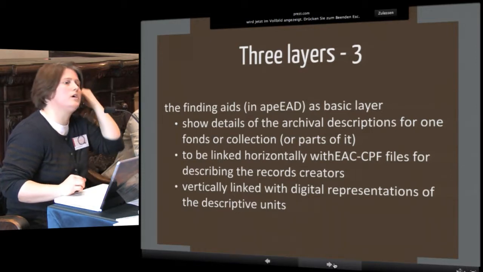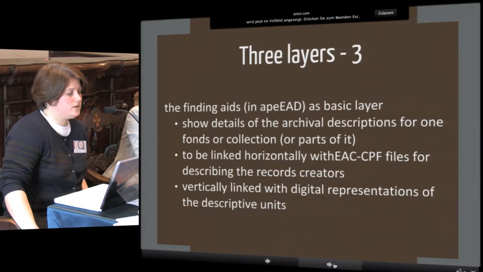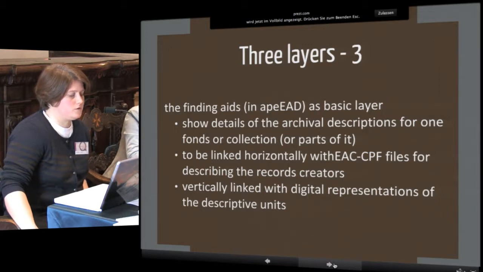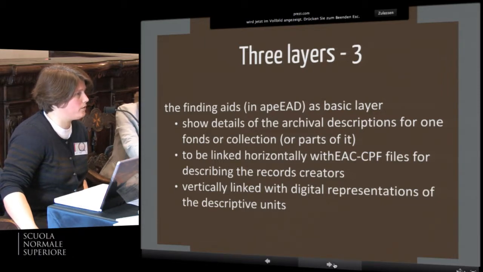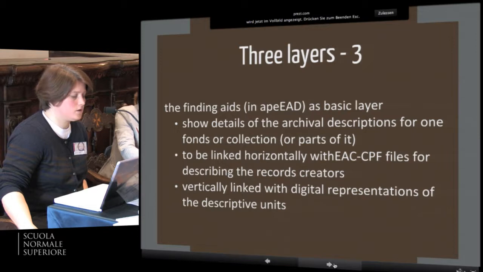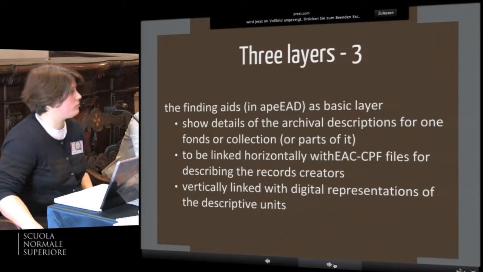And then we are at the bottom layer, the finding aids layer, which shows details of archival descriptions for one specific fonds or collection or parts of it. So we also have finding aids just dealing with a sub-fonds or sub-collection. It also could in future be horizontally linked with the EAC-CPF files on the records creators, and it can be vertically linked to digital representations of the descriptive units.